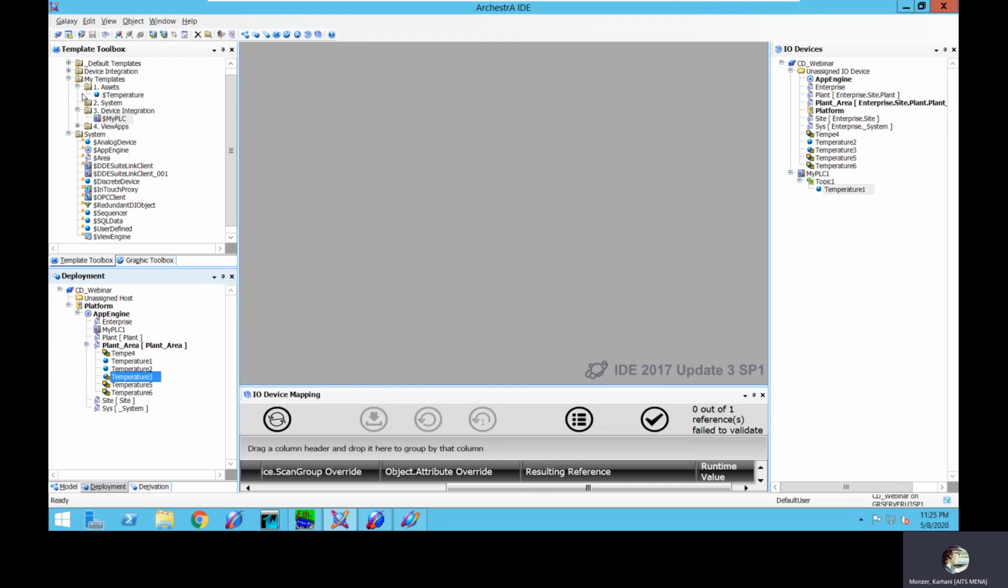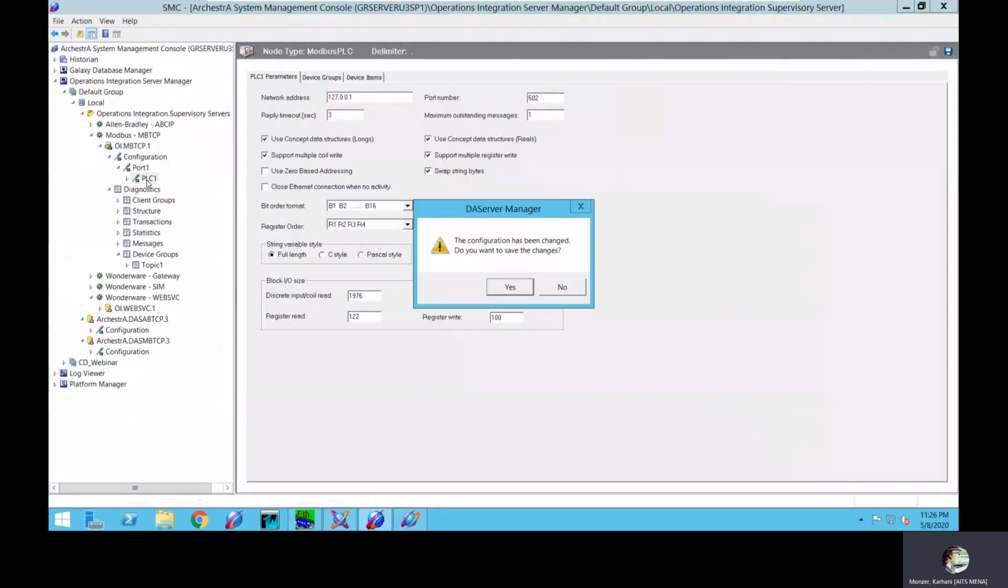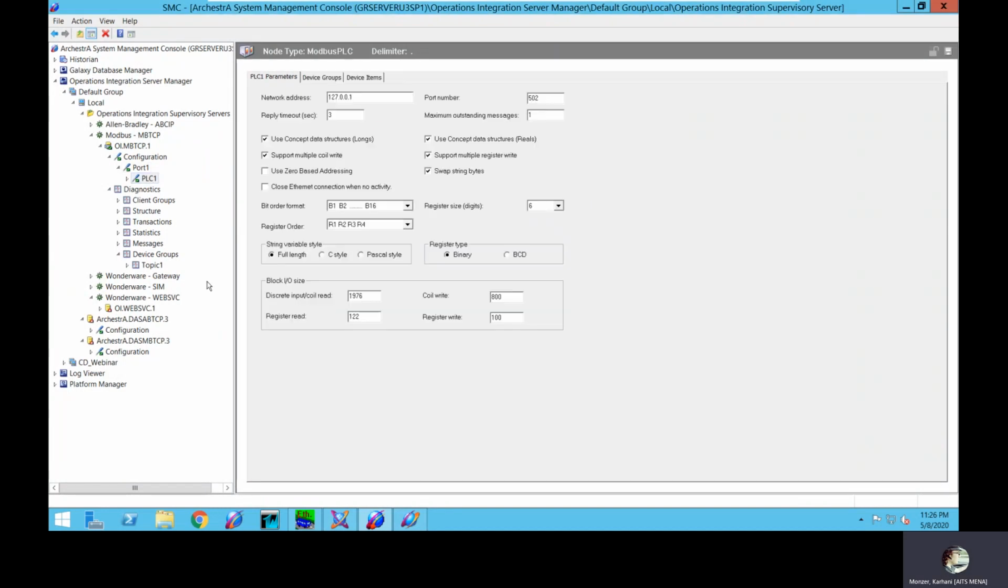It's under device integration. So how to prepare it? The same thing we did in the SMC, the System Platform Management Console, but we will do it by object. So first, regarding this Modbus, read the manual, the user guide, and you'll find how to do it. But I'll give you a hint here, the Modbus. In our SMC, let me open the SMC, we have to configure the port, then the PLC.